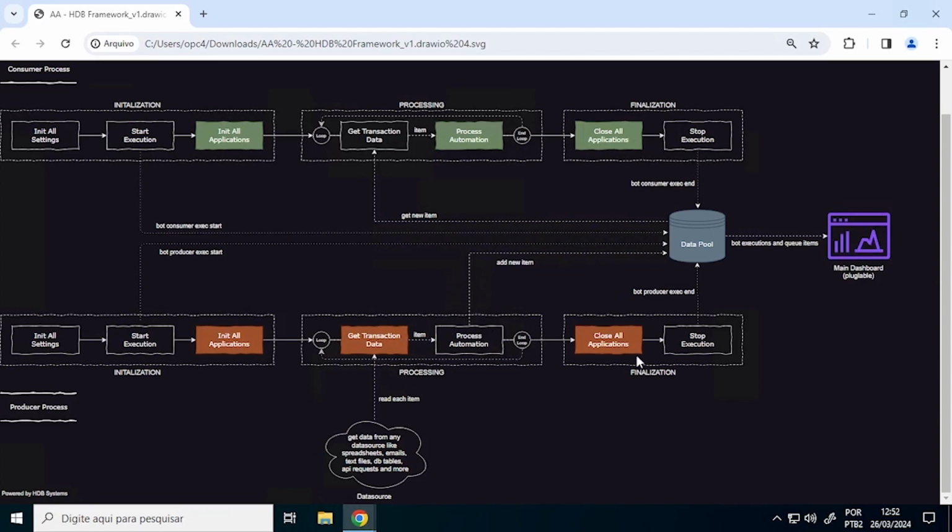Finally, we have the finalization stage. In this stage, the first step is close all applications, where all the applications involved in the process are closed, so that the machine returns to a clean state after the process is finished. Naturally, here the developer has to code the closing of these applications. And lastly, we have step execution, where the end of the execution is registered in the data pool.